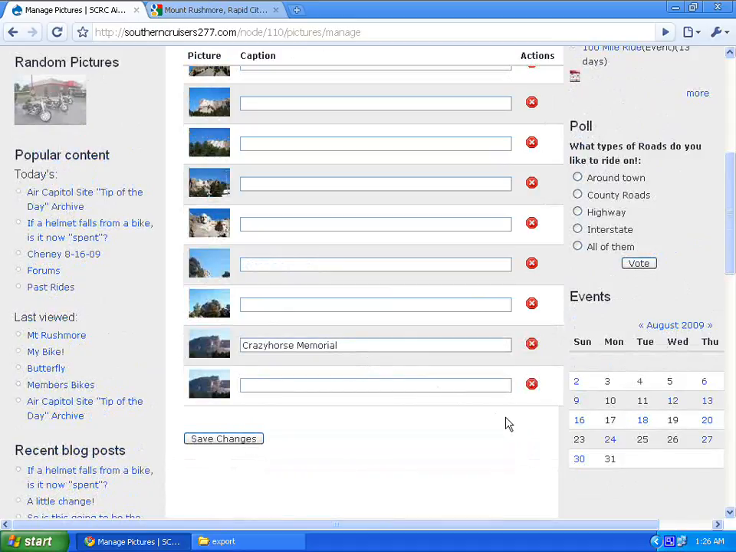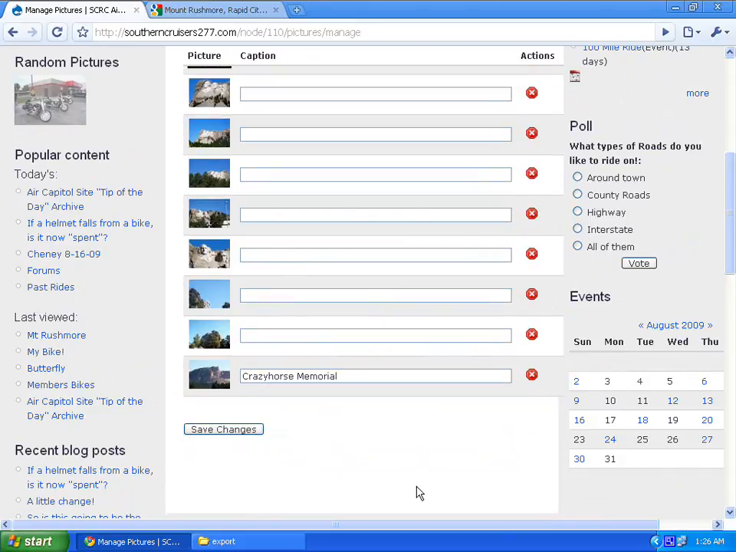How do you delete? Well, click this red X. It'll highlight the entire box pink. Save your changes when you're done. I did click that, didn't I?